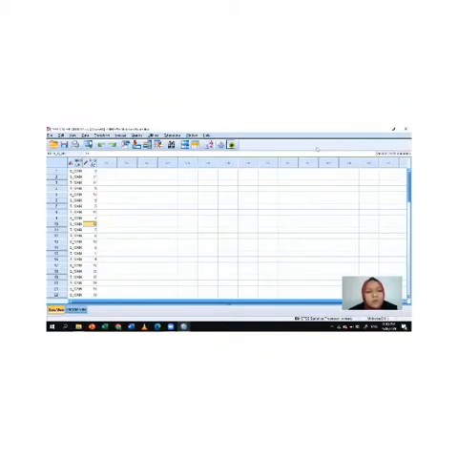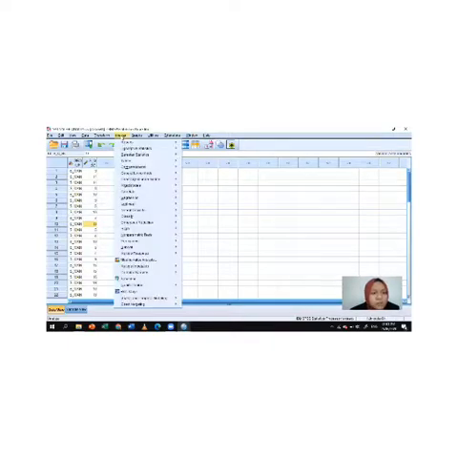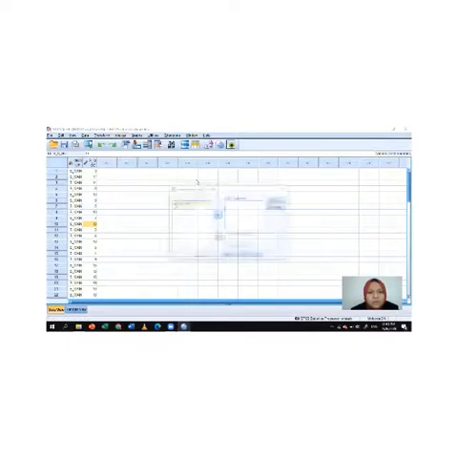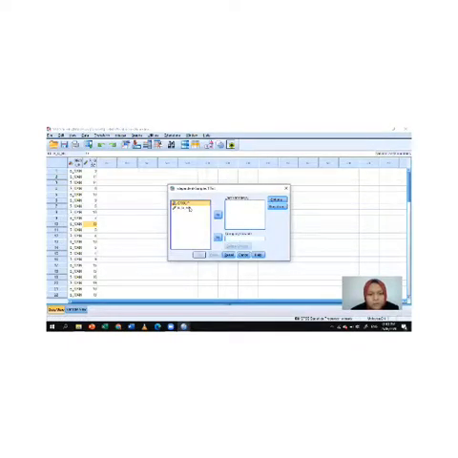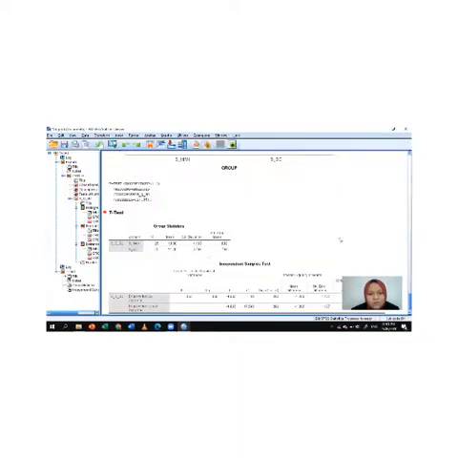After we run the normality, we will conduct the independent test. How to run the independent test? Go to Compare Means and then Independent Samples T Test. Here we put the test variable, and then the grouping variable, and don't forget to define groups. Group 1 is 1, and group 2 is 2. And then OK. So this is the independent result.